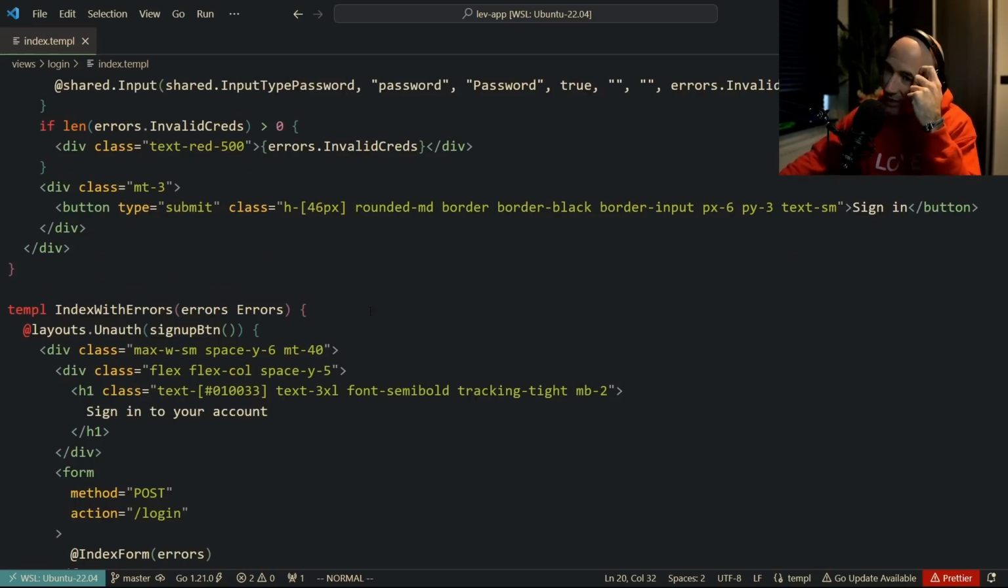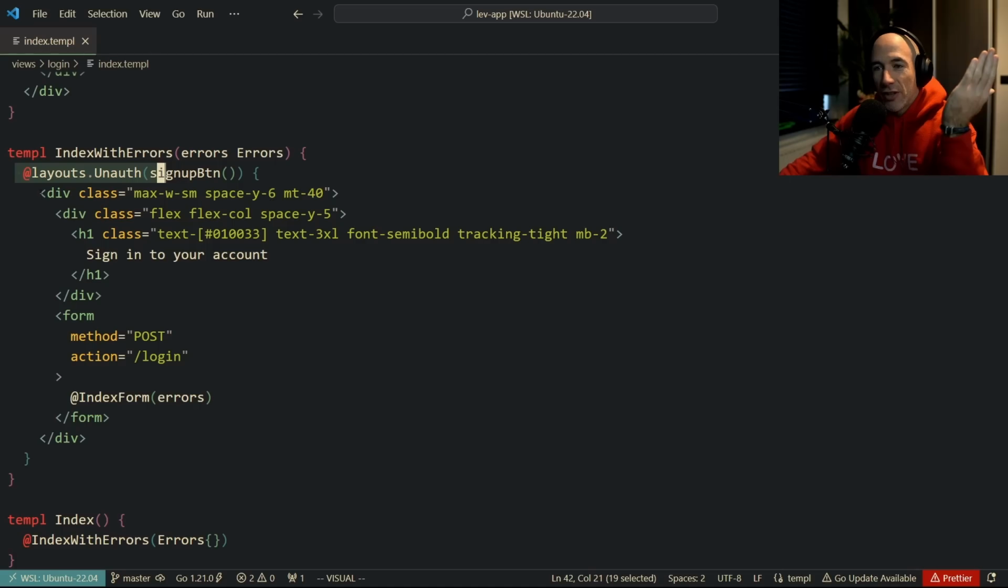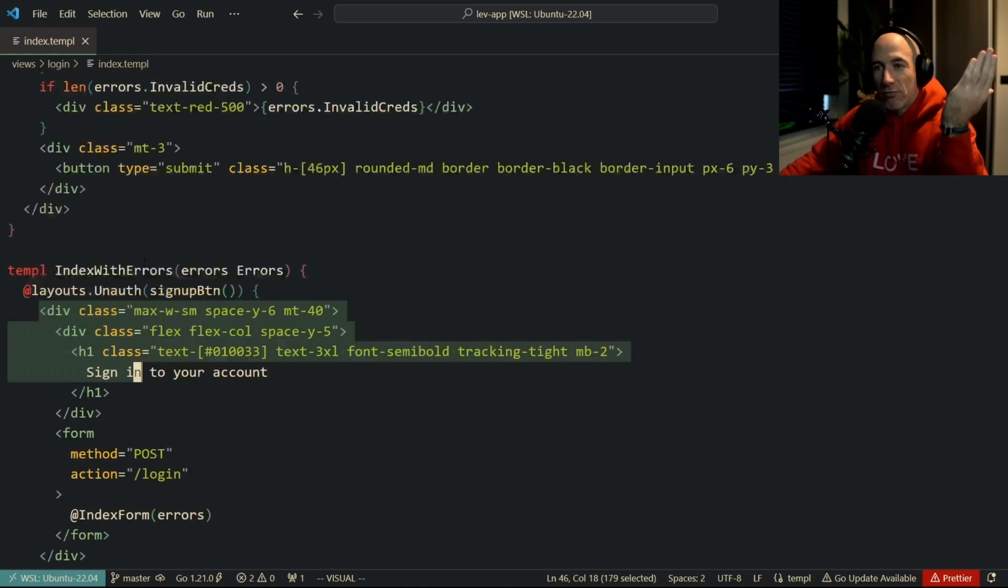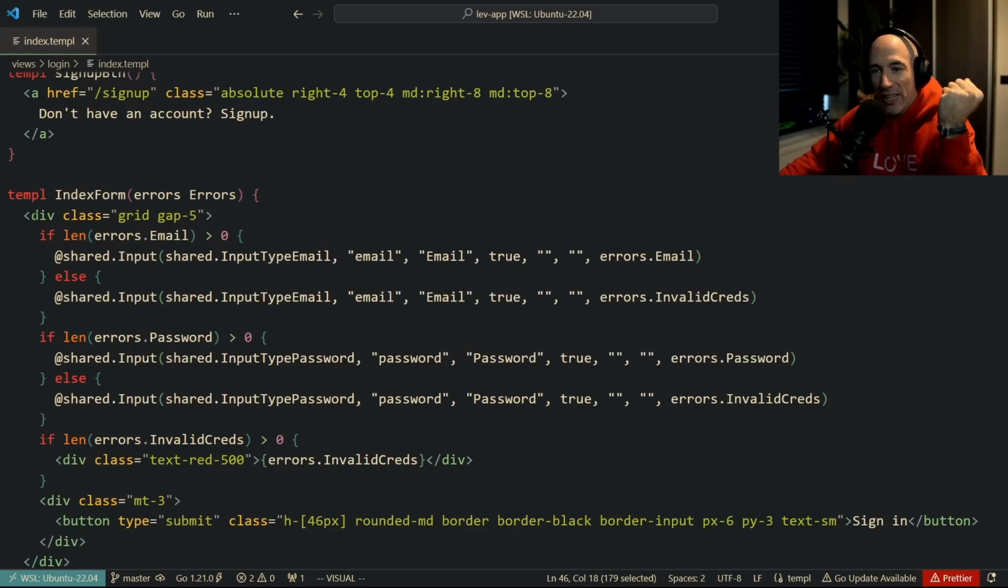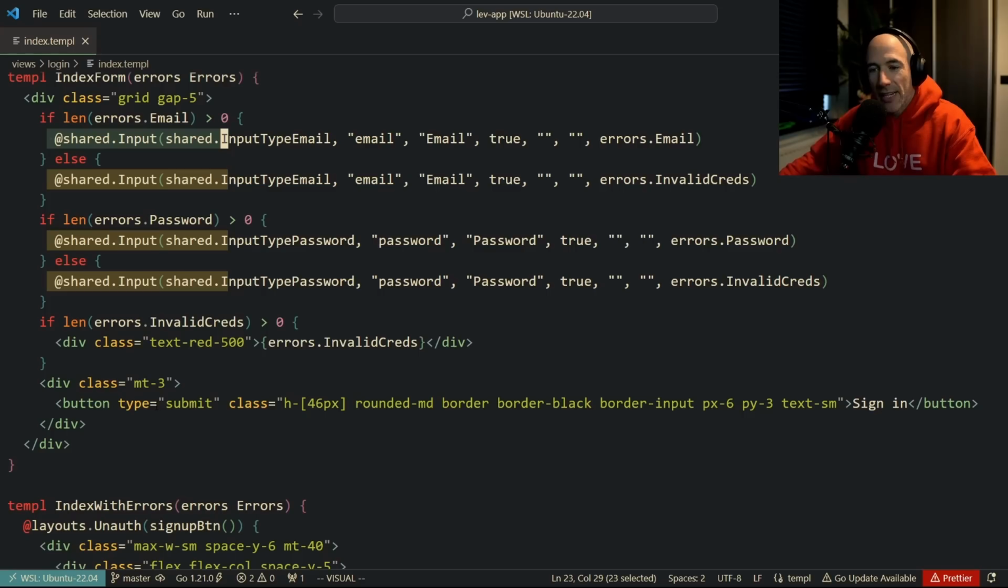It's crazy. For example, here, you have this index with errors. You can have layouts. You can just look at that. This is a diff, and you can write Golang inside of this thing. You can even make input components. It's crazy.